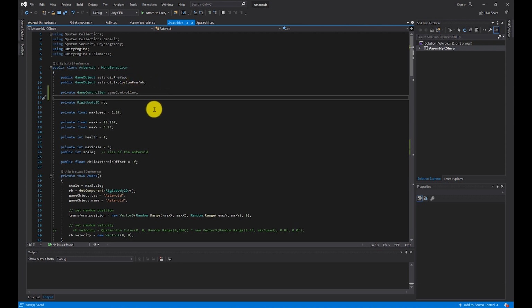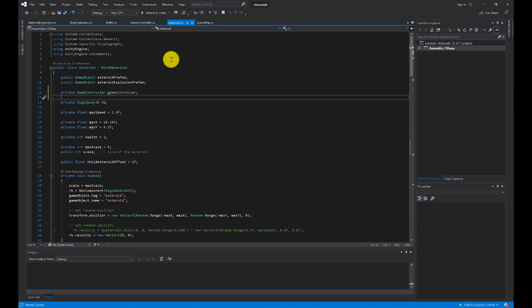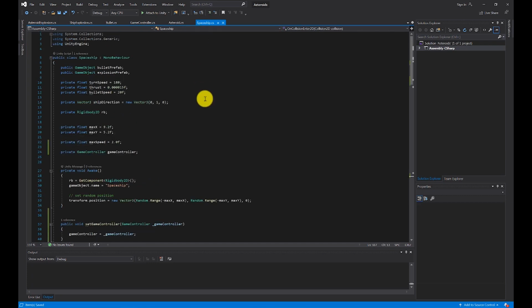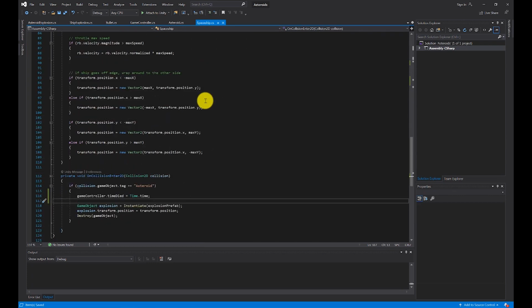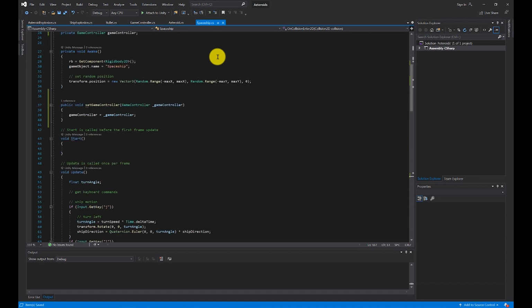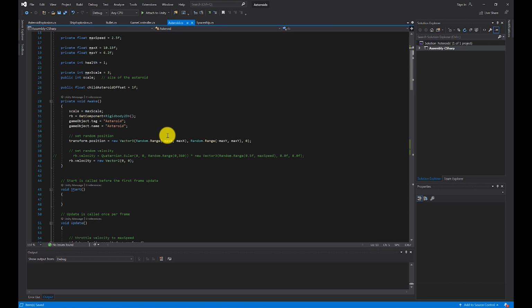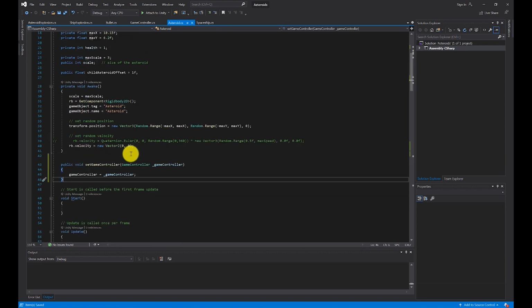Okay. And so when an asteroid, I just need a function that says set game controller, just like I did for spaceship, I believe. Where did I? Oh yeah, right here. So I just need to do the same thing. So whenever I instance an asteroid, I'm just going to call set controller.